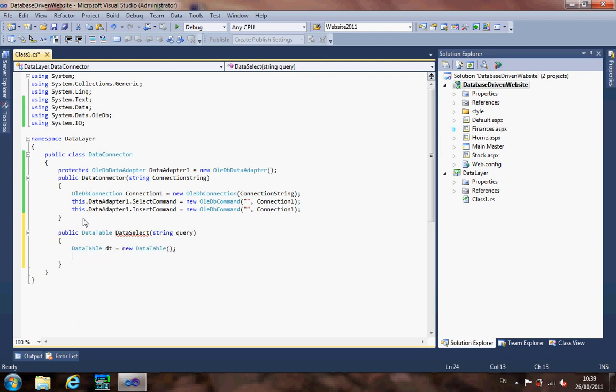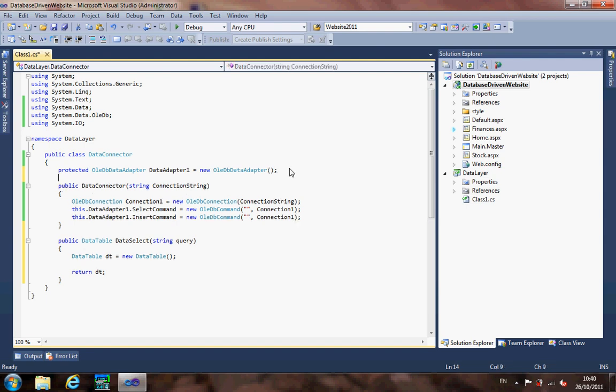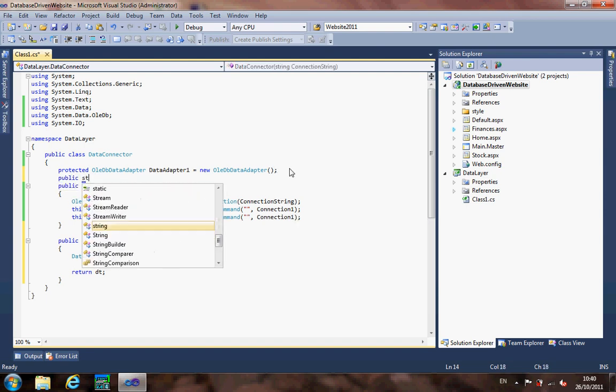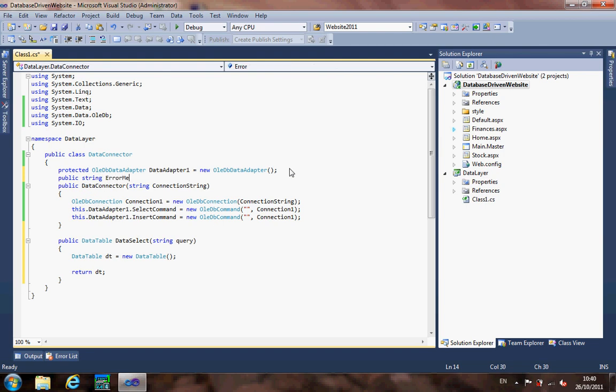So what I'm going to do is I'm going to add another global variable here, public though this time, string error message. So if there's an error when we connect to the database, we can actually find out what it is. And what I'm going to do, I'm going to put what's called a try-catch around the whole lot of this code. So if there's a problem, it will catch the error and won't cause my program to crash, which is kind of important.